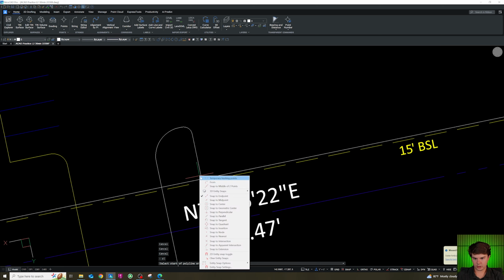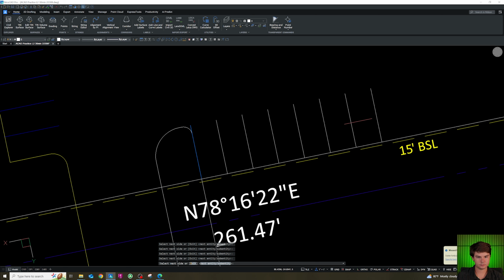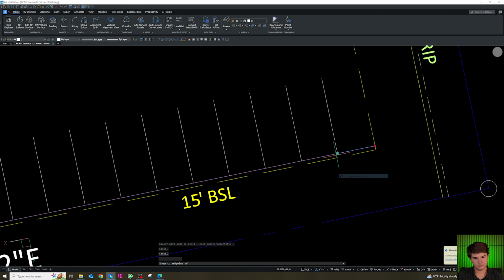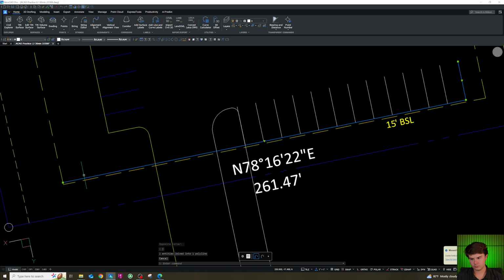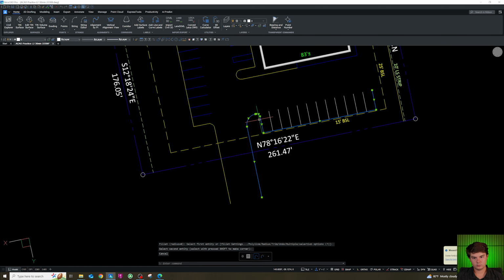Then from here, I'm going to draw a 19-foot line for our depth and offset this 12 times for 12 parking spots, 9 feet each, M for multiple. That should be 12. Join those. Put these on the concrete layer.